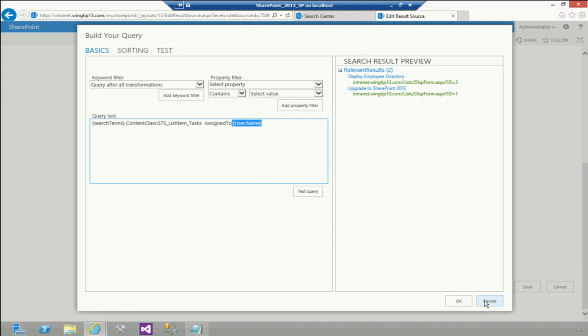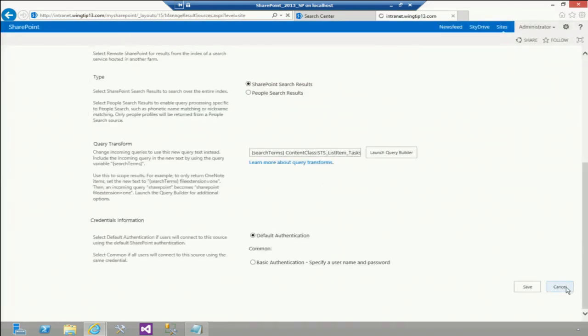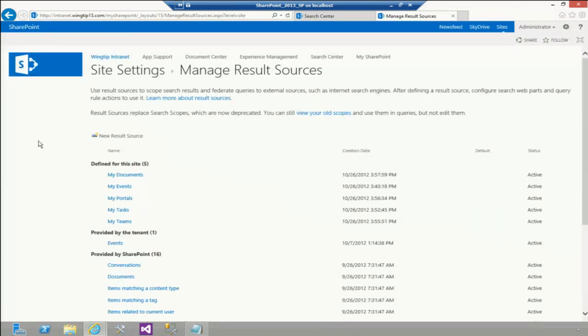Now, if you are interested in building a no-code solution, really all you need is a result source, because right now you could take that result source and put it in a content by search web part, drop it on the page, say the task one we just looked at, drop it on the page, and when people come to the home page, they're going to see their tasks. That's it. That's really all you have to do. It's that simple. But we quite often want to go further.